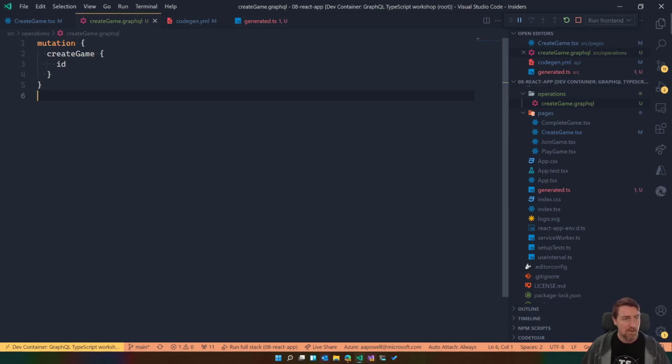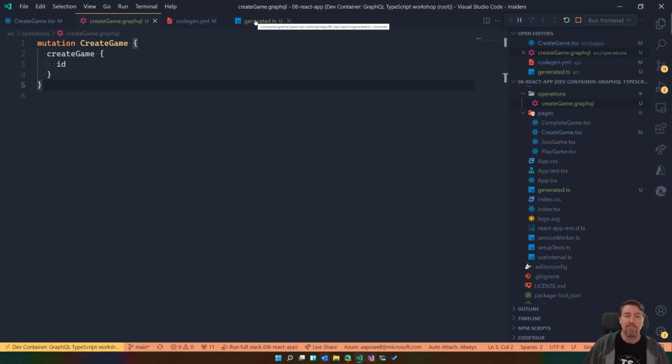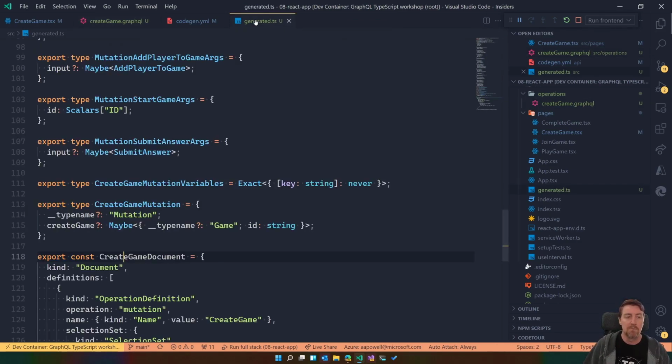Actually, one thing I forgot: this mutation needs a name. We'll call this create game, because otherwise it doesn't know how to refer to this one. So whether it's a mutation or a query, you should always give it a name for the set of operations that you're performing in here. Otherwise, you don't know how to address that one if you're firing off multiples of it.